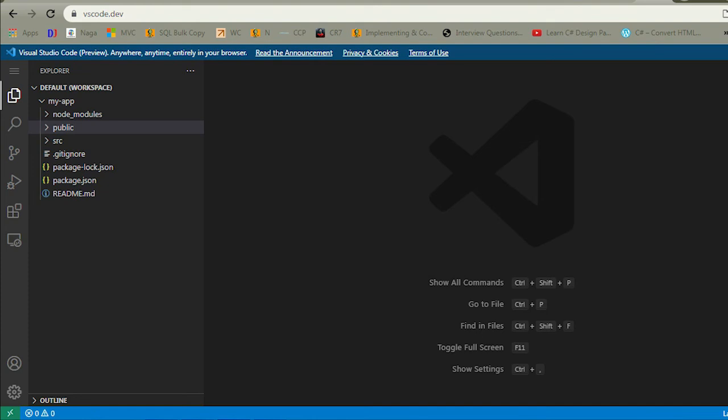So the first advantage is anytime, anywhere I can code it. Let's say I am traveling, I am going to my home, or I am going to some city. At that time, if I face some issues, then I can directly open my repository and I can code it and commit it.